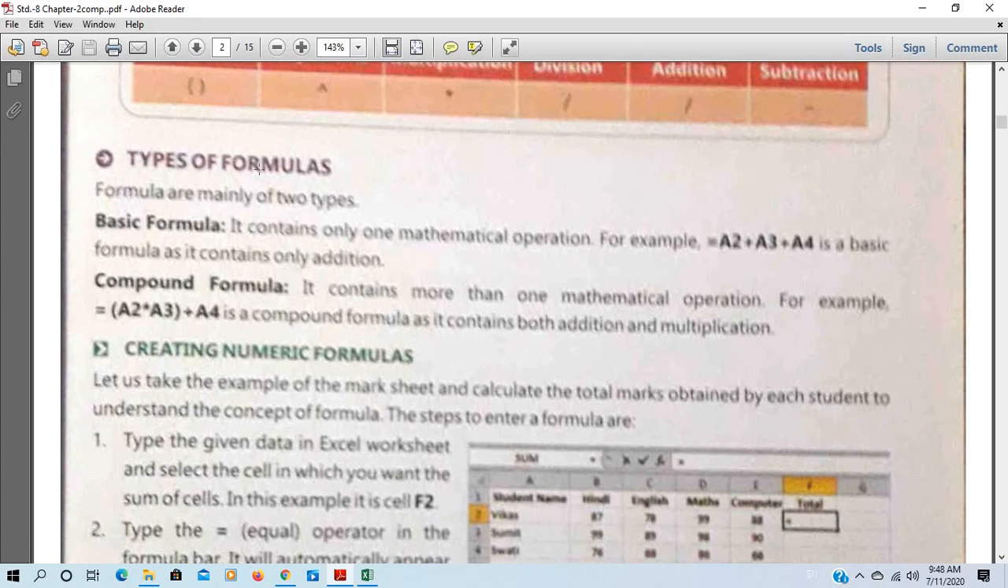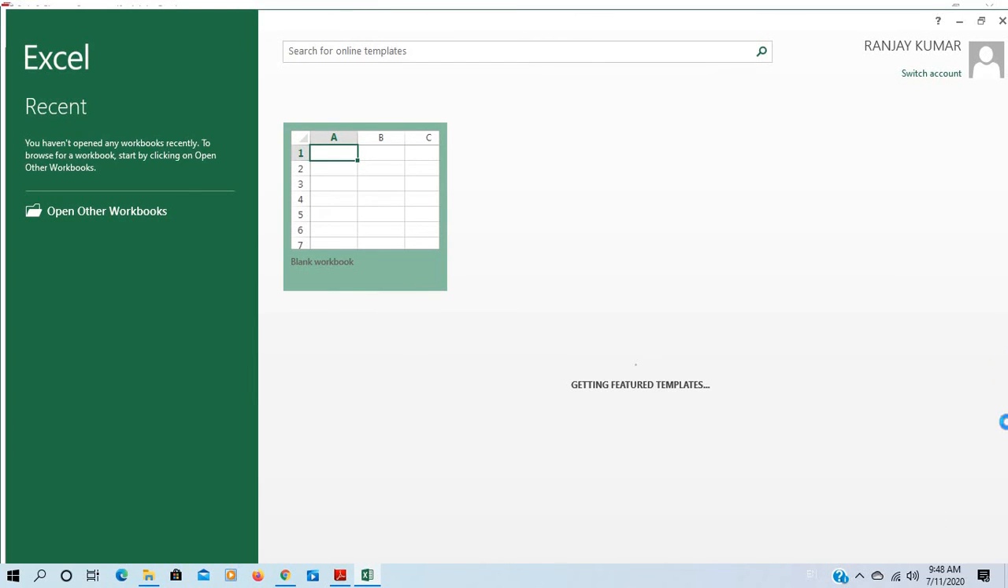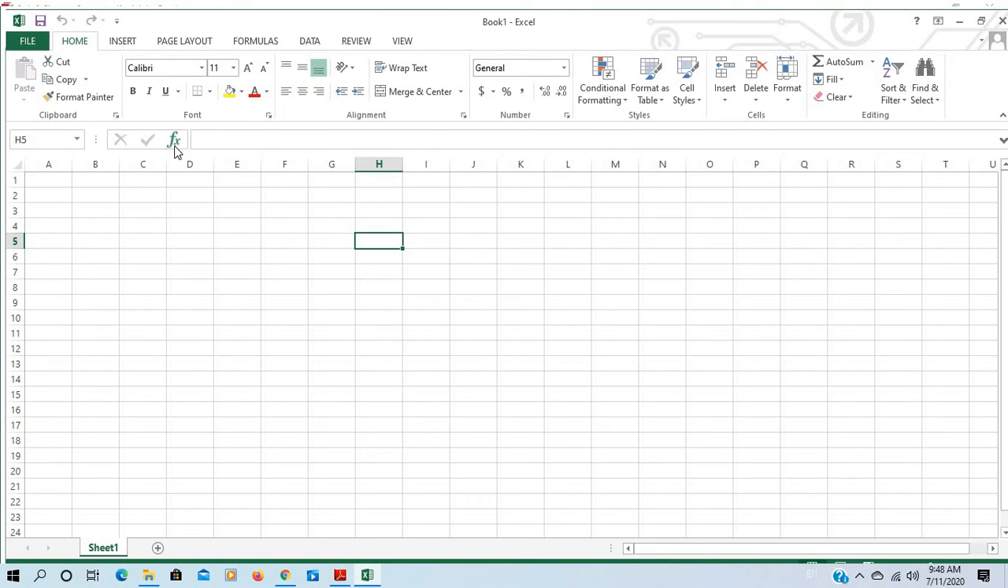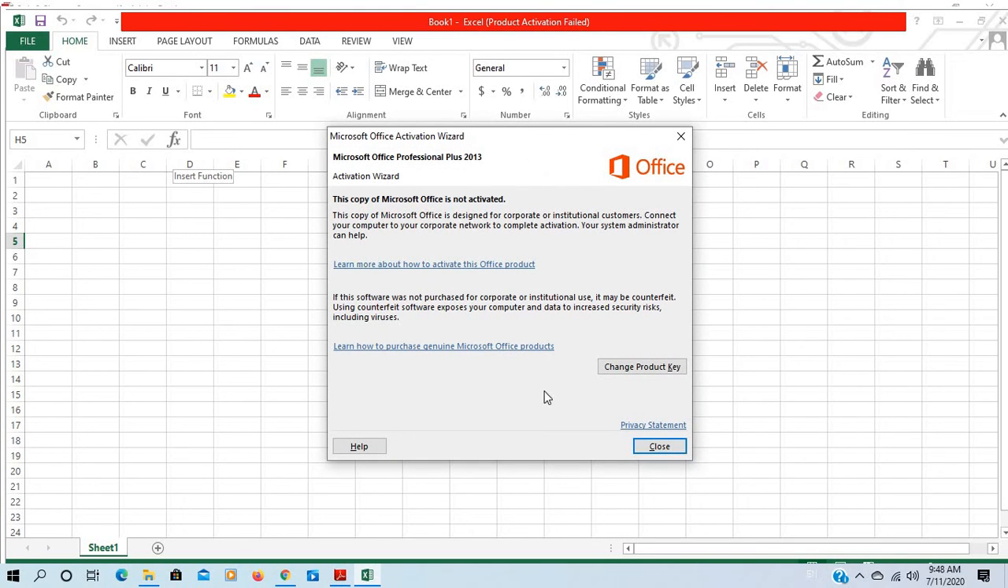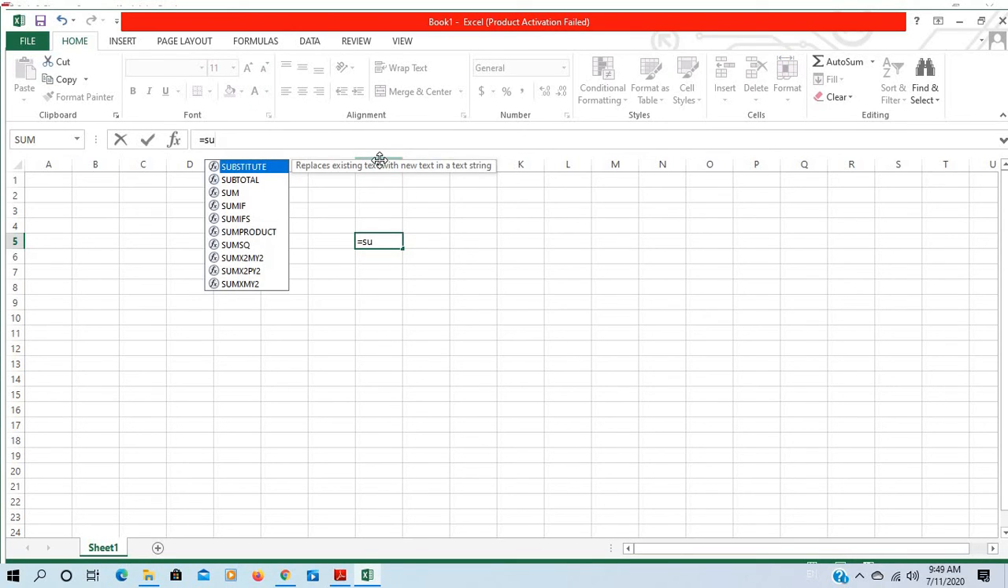So now the types of formula. What are the different types of formula? There are two types of formula. First is basic formula and second is compound formula. Now students, I want to show you what is formula bar. Here I have already opened a blank worksheet. See here what it is written, fx. This is called formula bar. Whatever formula we write here, it appears in the formula bar.